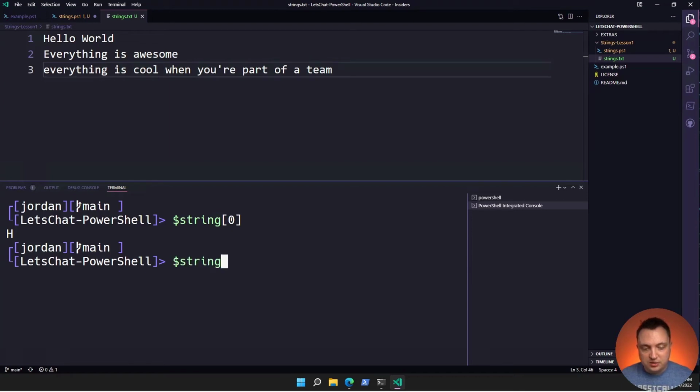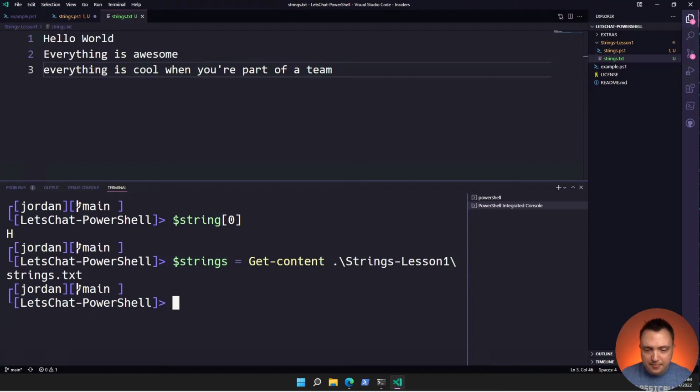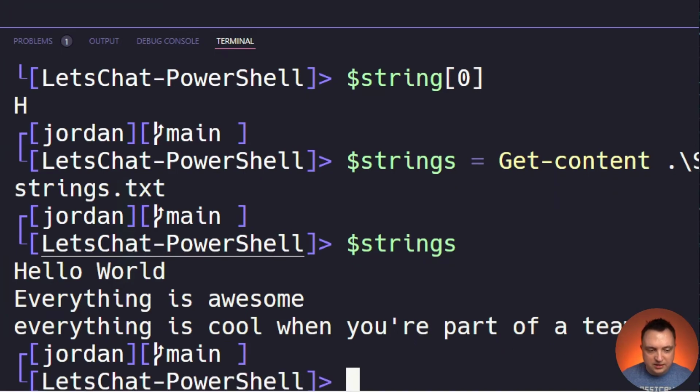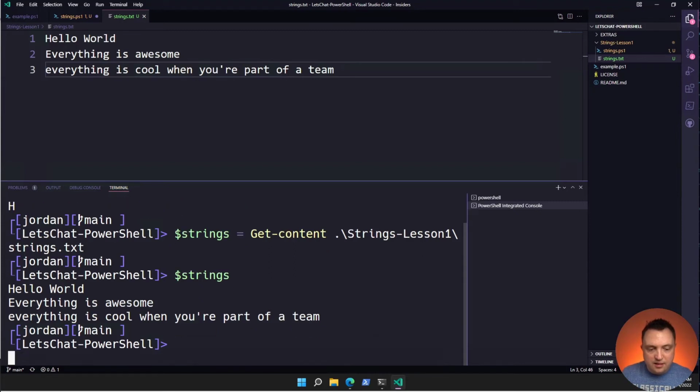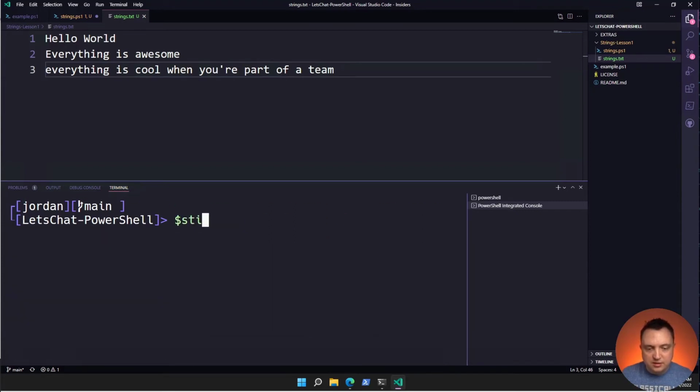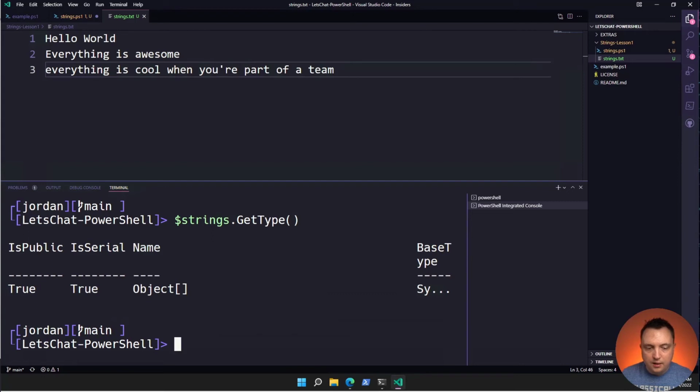So if we do $strings, and because this is going to be a series of strings, I'm going to use the plural word here, and we'll do Get-Content .\strings.txt. And what this is going to do is, when I type in $strings and hit enter, we'll get a series of strings. Now again, as a reminder, I'm going to clear my screen here. If I do GetType, they are an object.